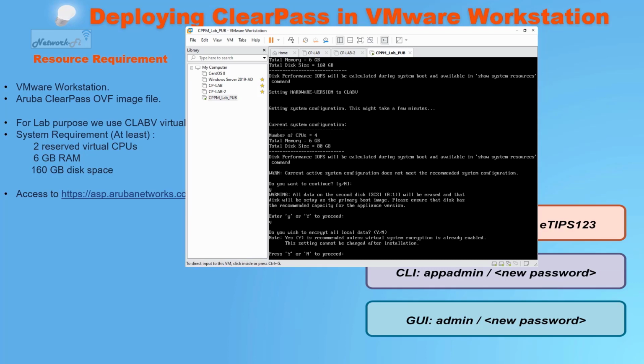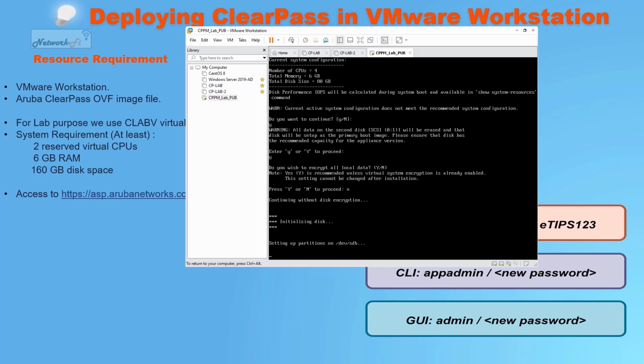So now it is asking us, do you want to encrypt the data? No disk encryption is required in lab environment as it will put unnecessary load on the CPU of our computer. In production, it is highly recommended to press Y here to encrypt the data on the disk. So I will say no and hit enter. And now this initialization will take some time, so I will fast forward that part.